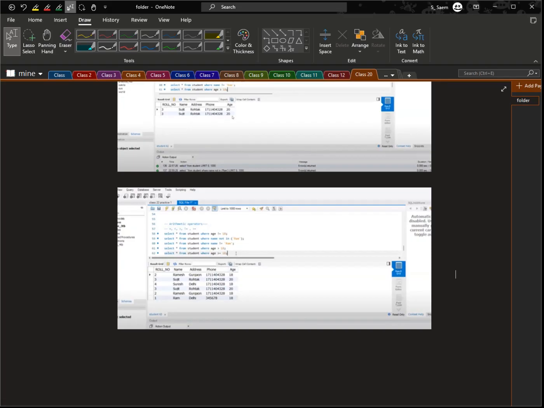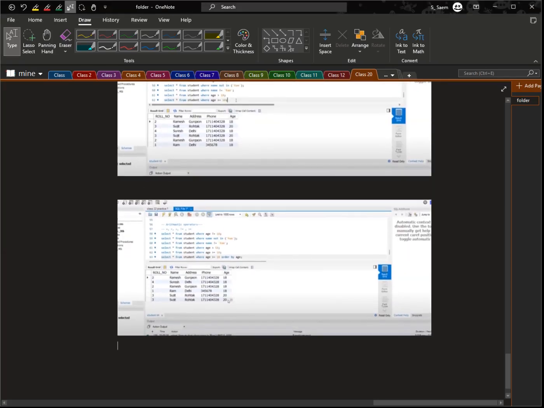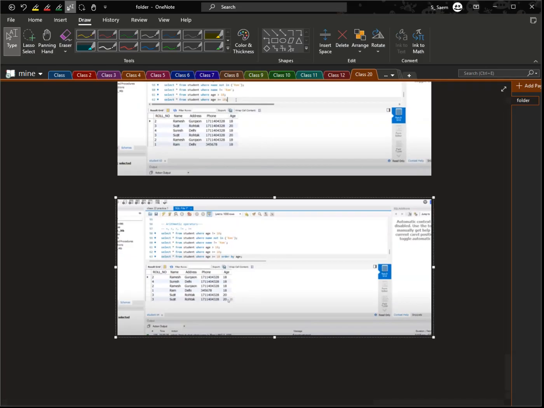Now let's arrange our data by age in ascending order. So you can use the ORDER BY clause. Here you can see I have written select from students where age greater than equals 18, order by age. By default, ORDER BY sorts in ascending order. If you want descending order, you can write DESC at the end instead of ASC, or if it's not there, you can just write the DESC.